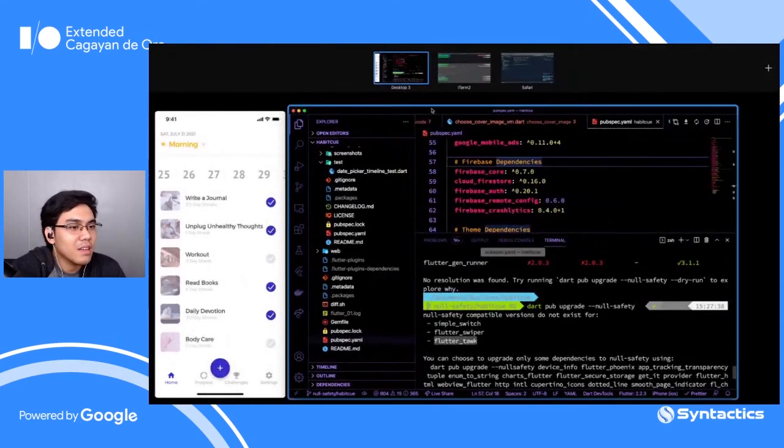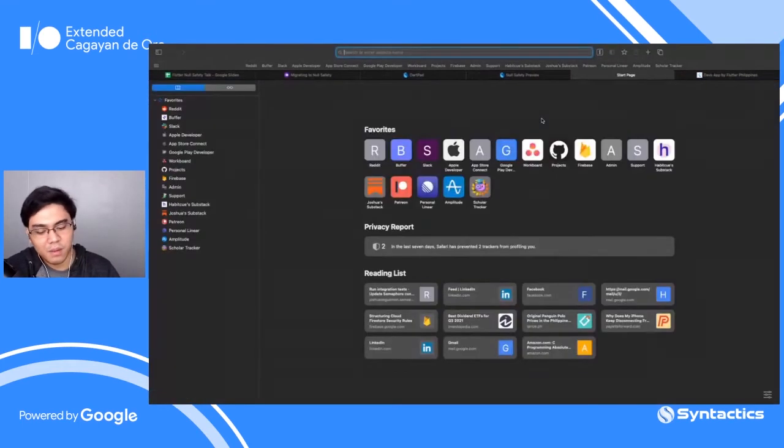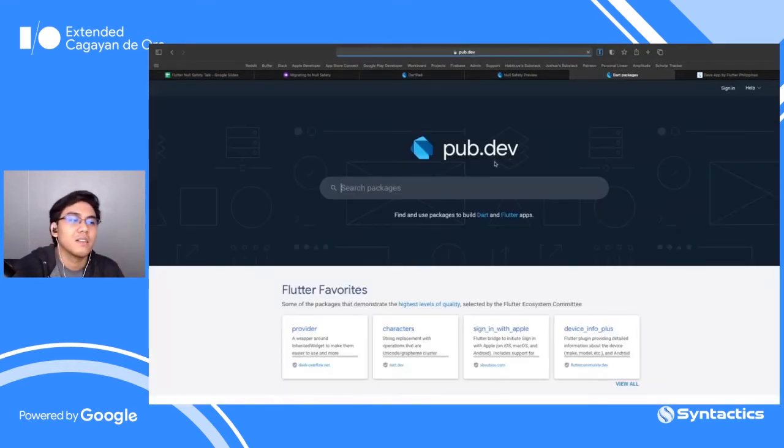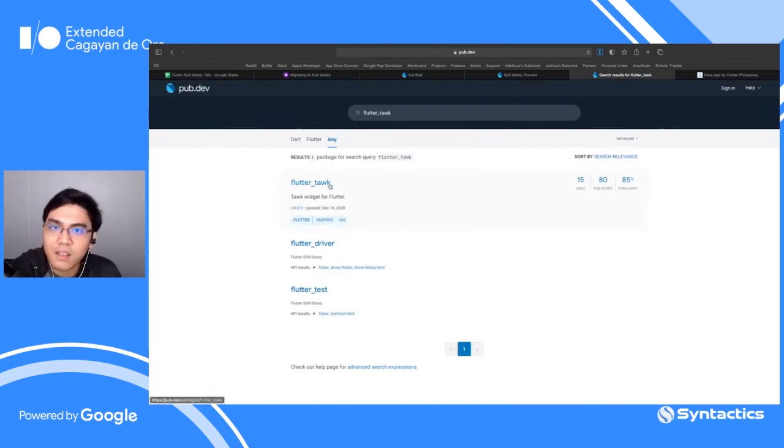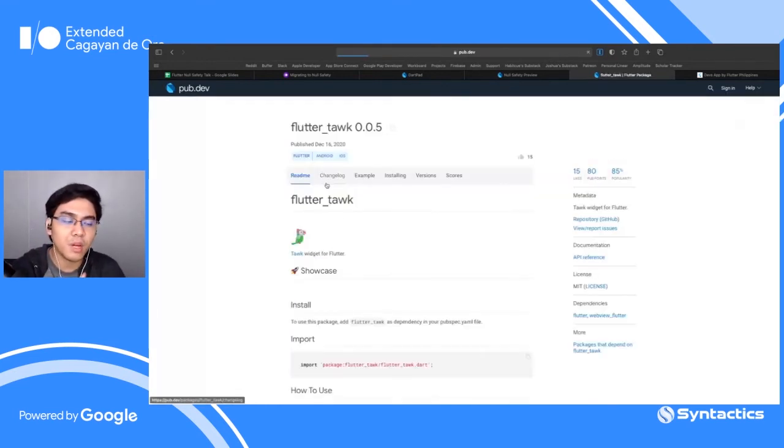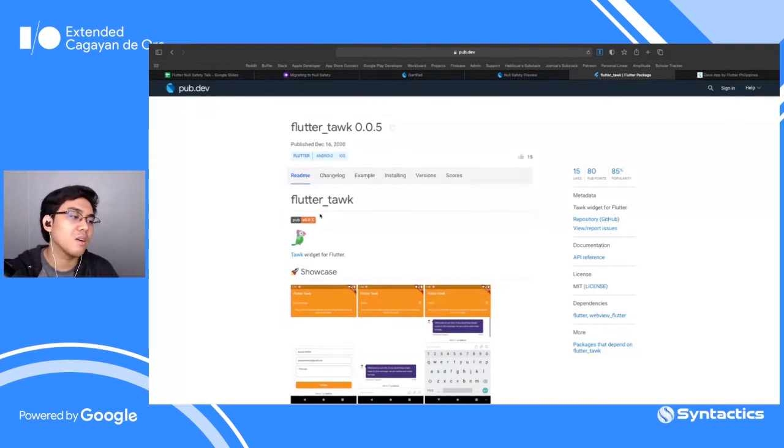So let's see. The way you do it is by visiting pub.dev. Again, migrations are not perfect. There might be some issues that are very specific to you. But what I'm showing you is that you can make your way, if you have encountered similar issues like this.